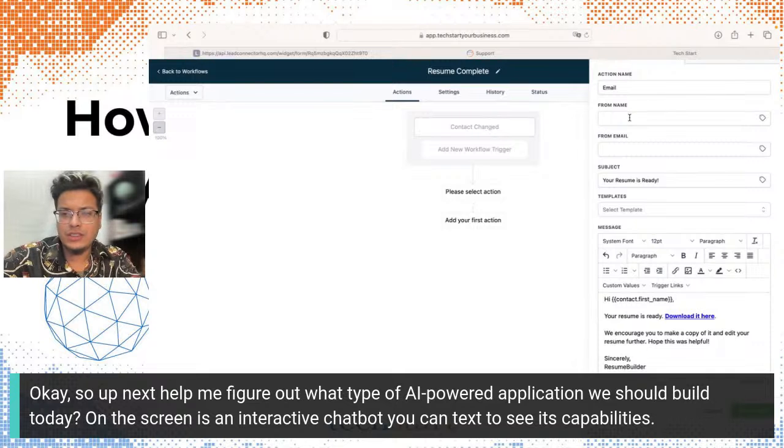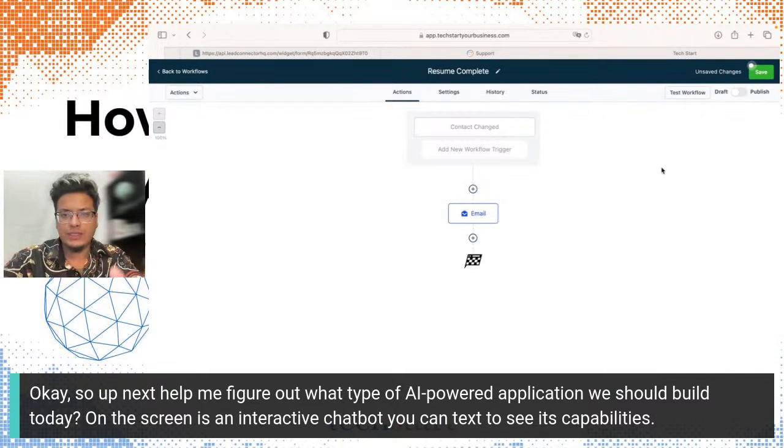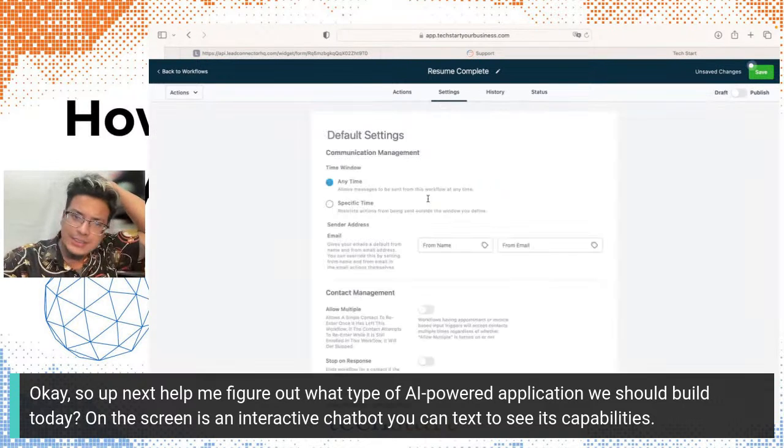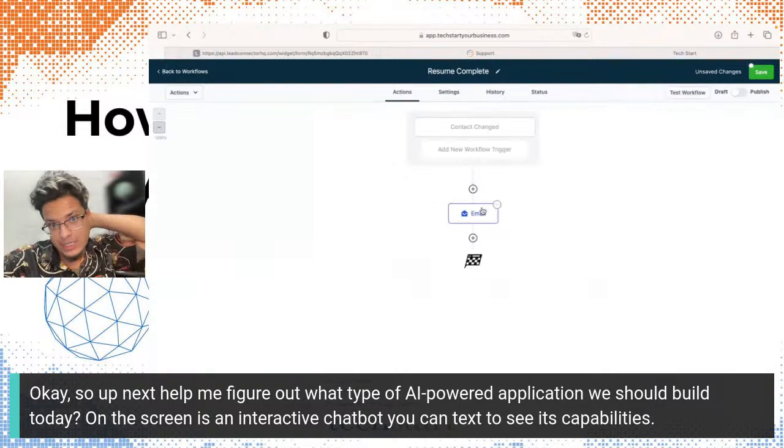And can I just save the action? Just leave it. I'll just call this Resume Builder. And there we go. It's saved. In settings, allow this to happen multiple times if people want it to happen multiple times. And hit publish and hit save.